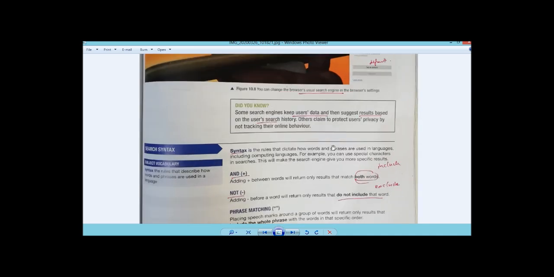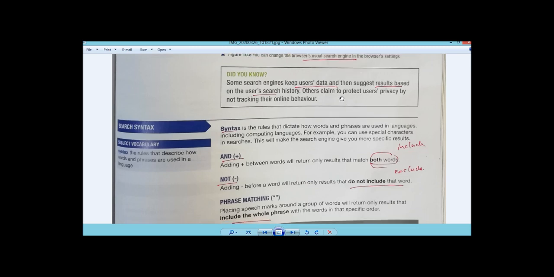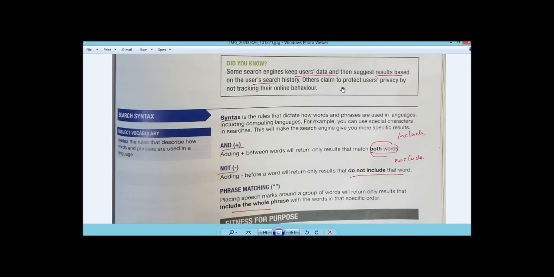Right, and when you want to search, it is a known fact that some search engines keep users' data based on your account, and this tracks your search history, and in a way this lacks privacy, and it affects the filter bubble.